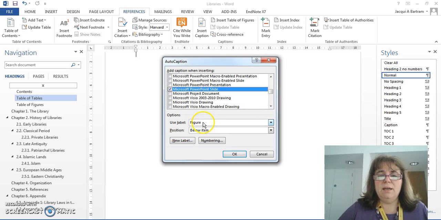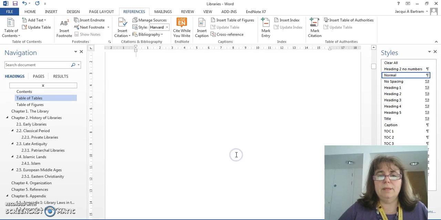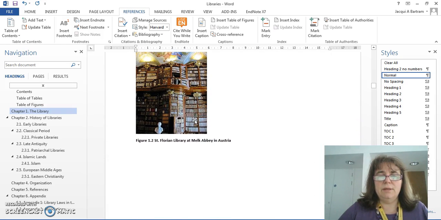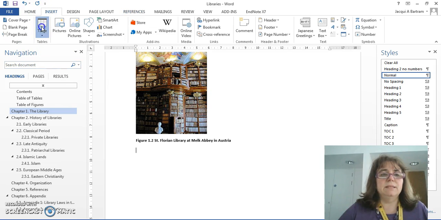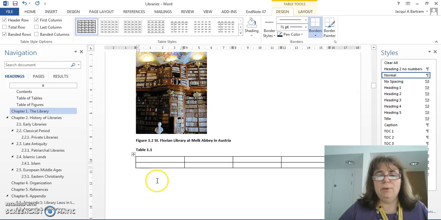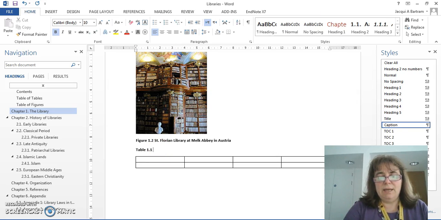a picture of a slide, I want that to be a figure. And if it's a table, I want that to be a table. Click OK. And then if I was to insert a new table at any point in the document now, if I just go to a different part of the document and do insert table, you can see it automatically brings in that heading there, table 1.1, which of course I can add my extra text to.